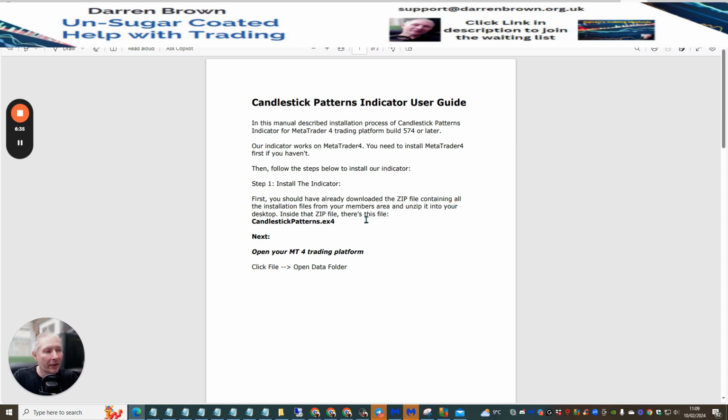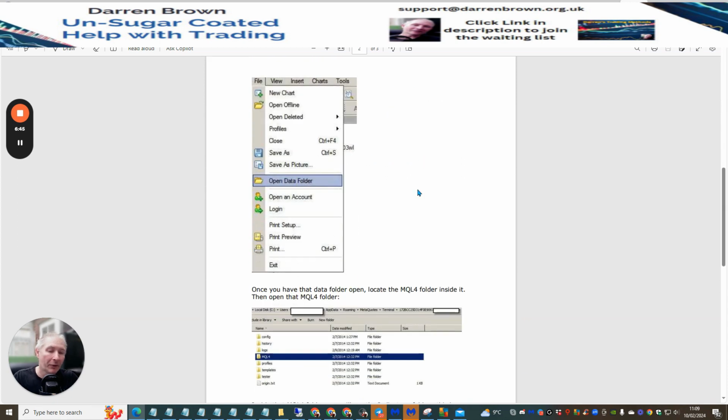Inside the zip file there's this file, Candlestick Patterns EX4. Open your MT4 trading platform, and then you need to go to Open Data Folder. Now, I'm going to give you a visual demonstration very shortly, so don't worry too much. This is going to be here for you if you need to get access to it.